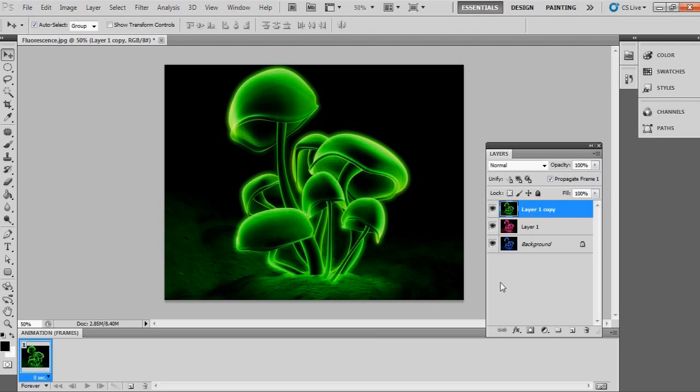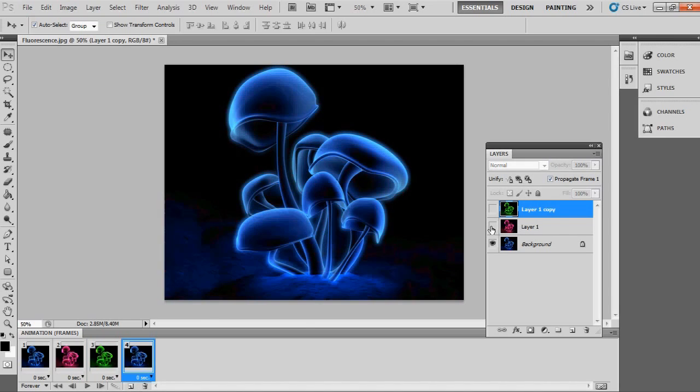First close the eye icon on the top two layers in the layer palette, and then go to the animation frames and see here the icon of duplicate selected frames. Click it, just click OK, and open the eye icon of the second layer in the layer palette, and again do the same process we have just done. Now play the animation and see the result.